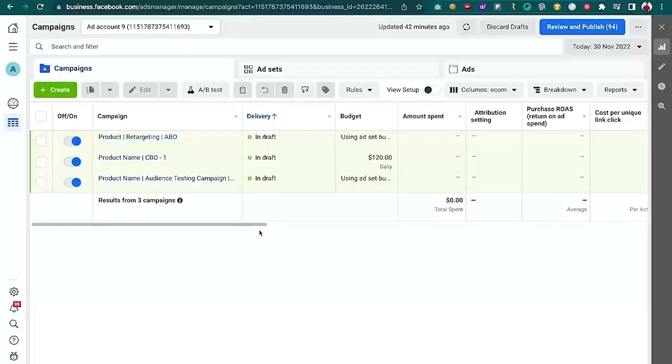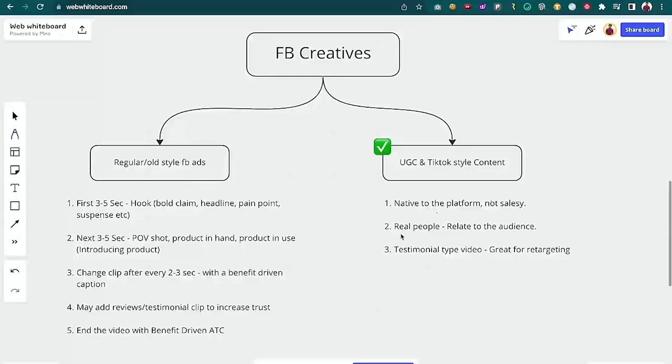So now let's understand how you can find and create some of the best creatives and then scale using those winning creatives. These are the two types of creatives that you can use. One is the regular old style FB ads, in which we have a problem-solution approach and do all the sales pitch, which looks salesy and like an ad.